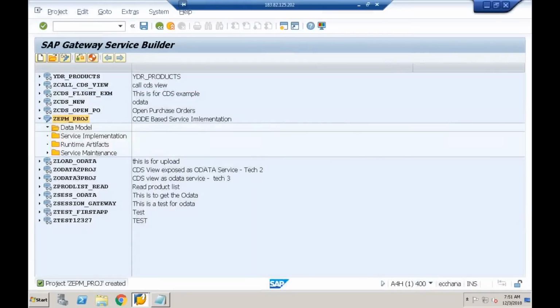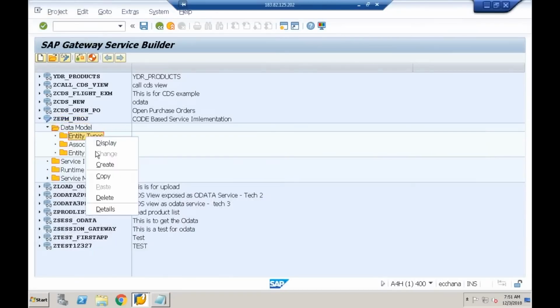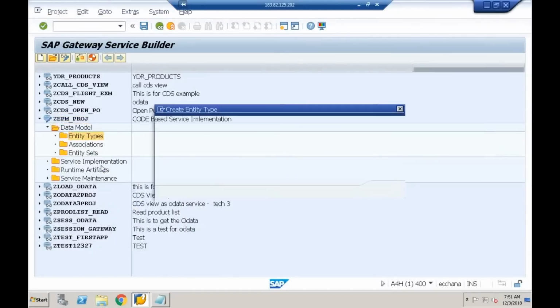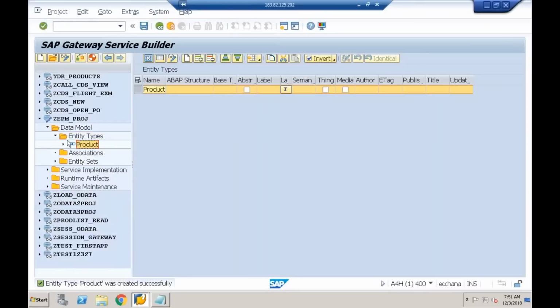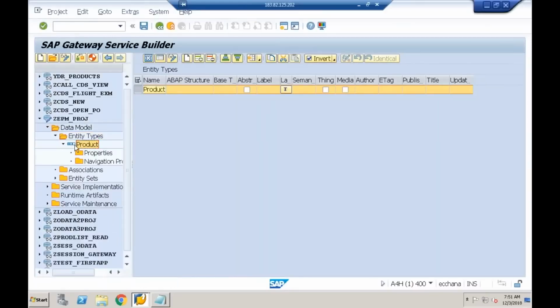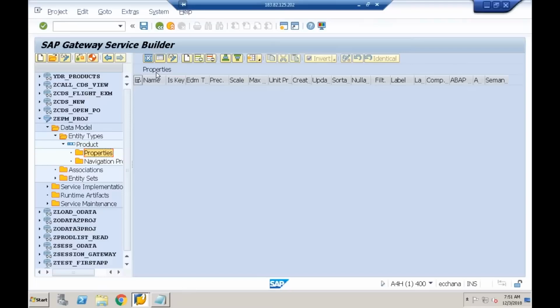Then as part of this, we need to create one entity. I'll right click on this and say create. I'll give the entity name as product along with the entity type. Let us create the entity set also. Right, the entity set is created. Under this entity set, we need to create some properties.